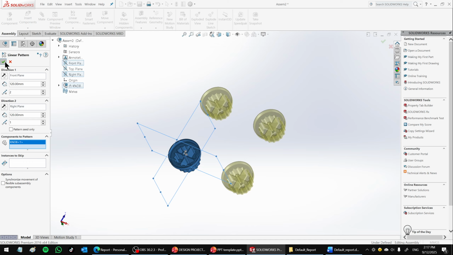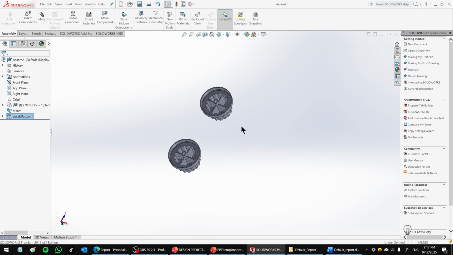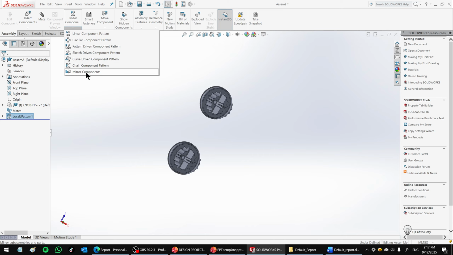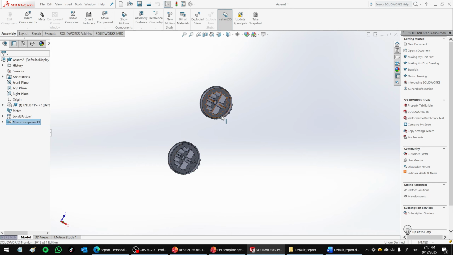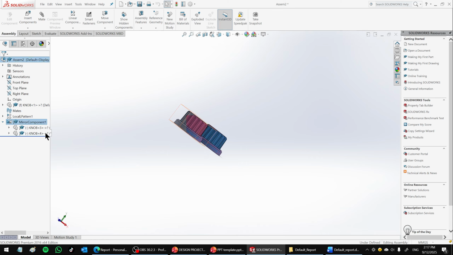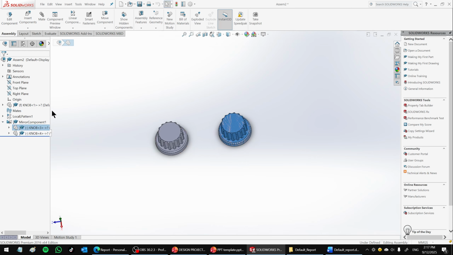Click OK. And then we can mirror the whole thing. How to do mirror? Mirror components. Mirror plane would be our front plane. Right plane? Right plane is there. Mirror component. What is this? Wrong already. Delete.